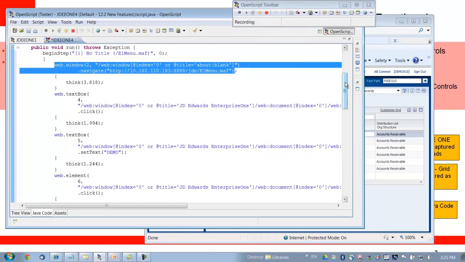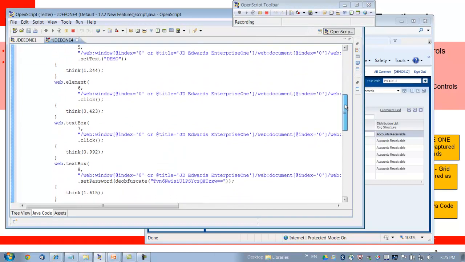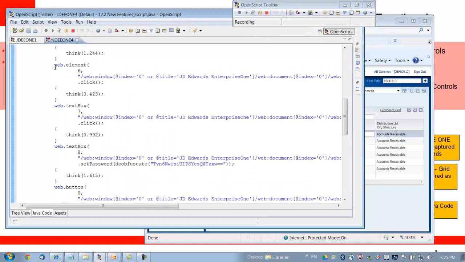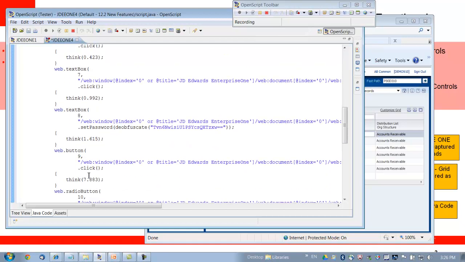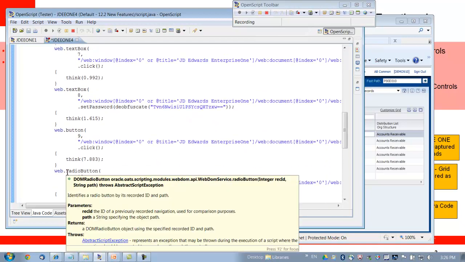This is a Java code view of the script. The commands we have here are starting from web.element, web.textbox, web.button, web.radio button. These are all standard web commands.